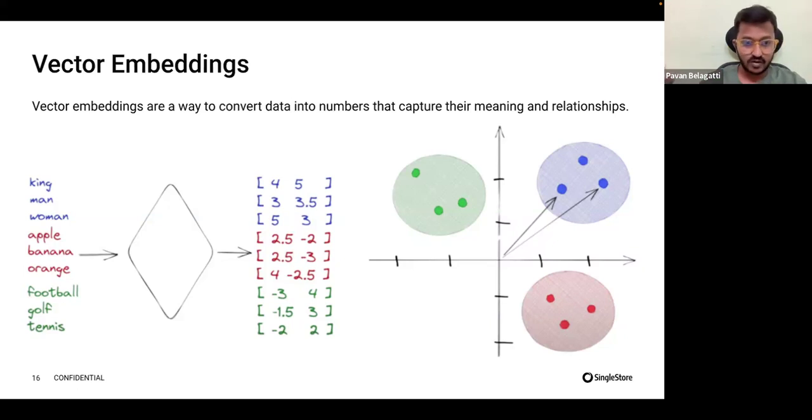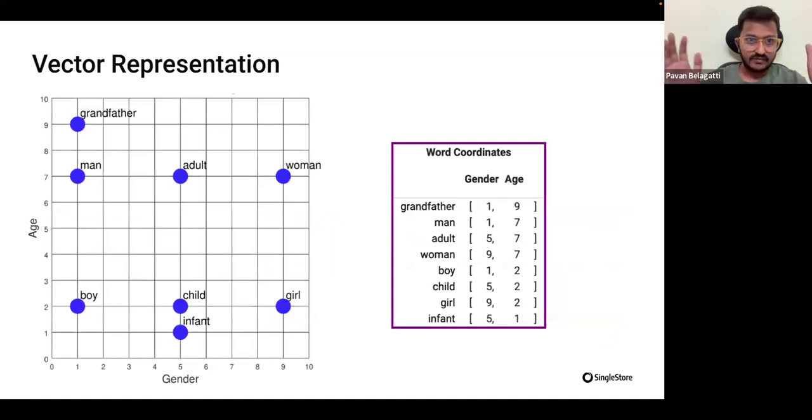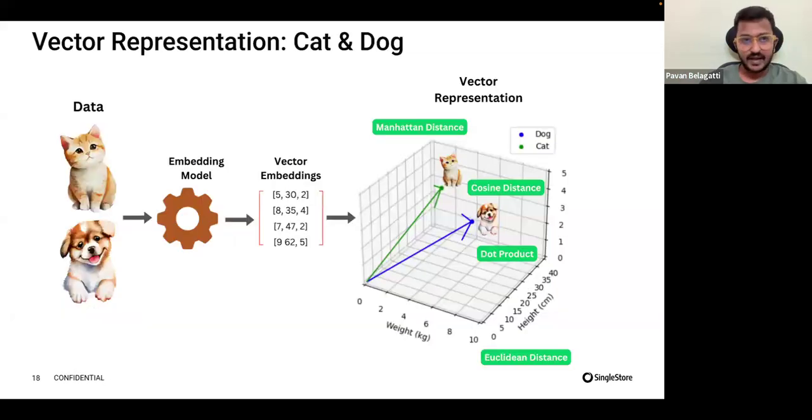Similarly, football, golf, tennis, sports, they are also grouped together. So this is how a vector representation works. Similar words are grouped together. Again, a vector representation of, I'm taking the example of cat and dog, unstructured data. These are images. You need an embedding model which converts them into vector embeddings, and this can be represented. These are stored in a vector database.